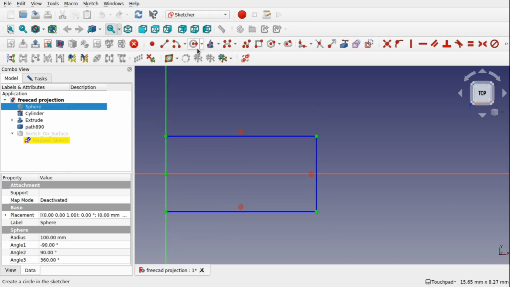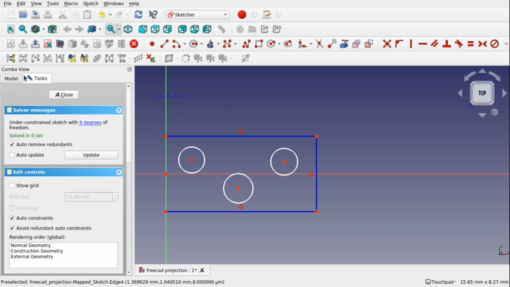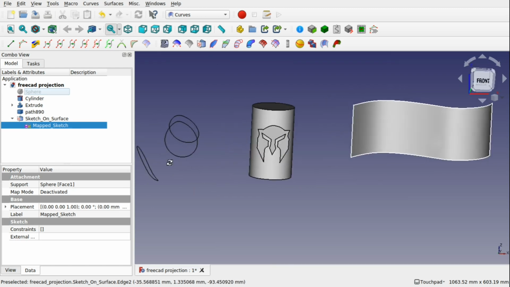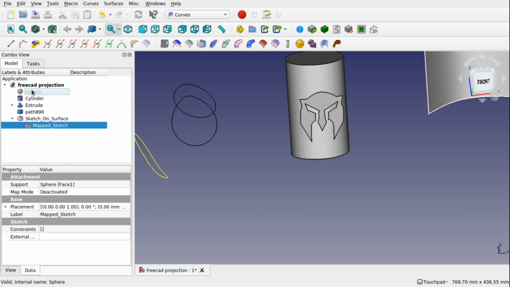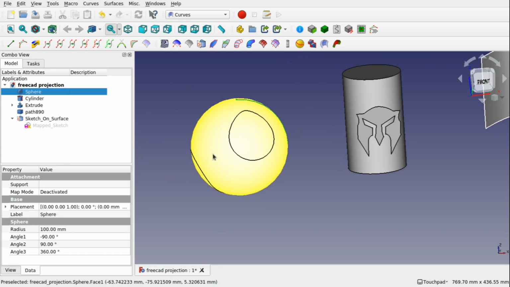So we can wrap this round, and if I place say a couple of circles on here, or whatever sketch you want to do on here, and we'll come back over to tasks and close that. You can see those sketches have been placed around that invisible sphere there. Click on that sphere, bring it back, you can see them there.